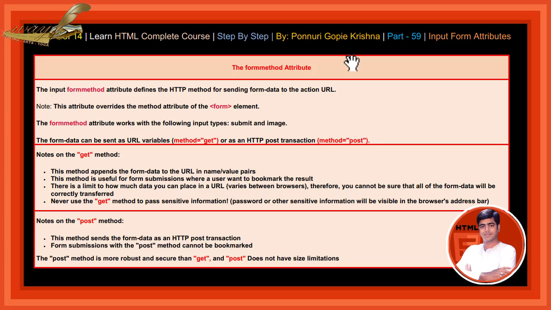Notes on the post method. This method sends the form data as an HTTP post transaction. Form submission with the post method cannot be bookmarked. The post method is more robust and secure than get, and post does not have size limitations.